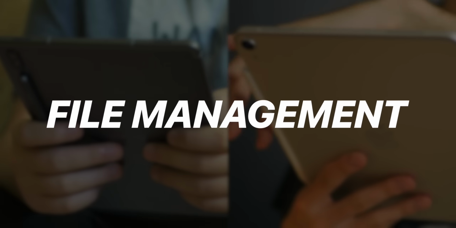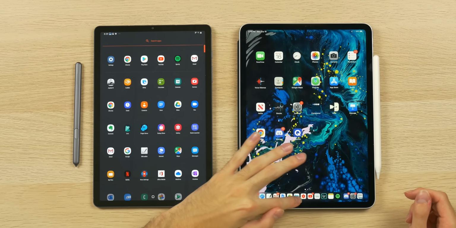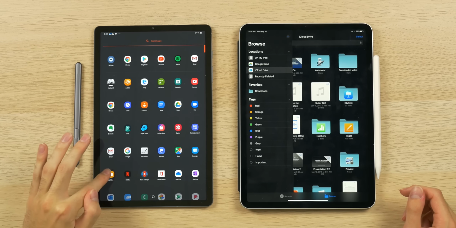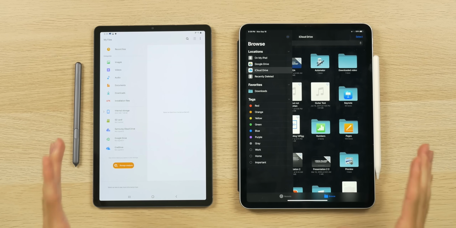So without further ado, let me demo some school-oriented tasks with both these devices to help you decide which one is right for you. Alright, so first up, let's talk file management with both these devices. With the iPad Pro, we have the Files app, and with the Tab S6, we have the Samsung My Files app. They serve the same purpose, however, they are different in many ways.